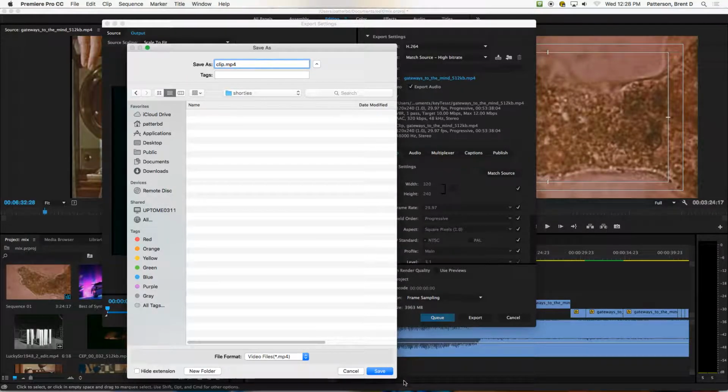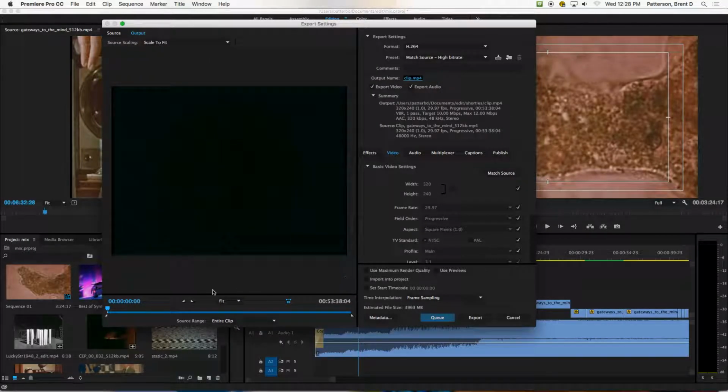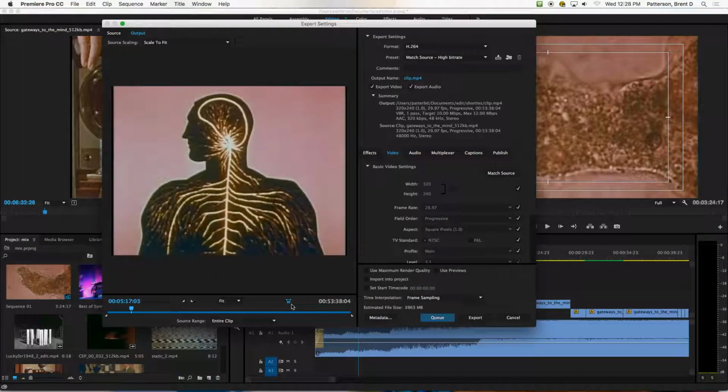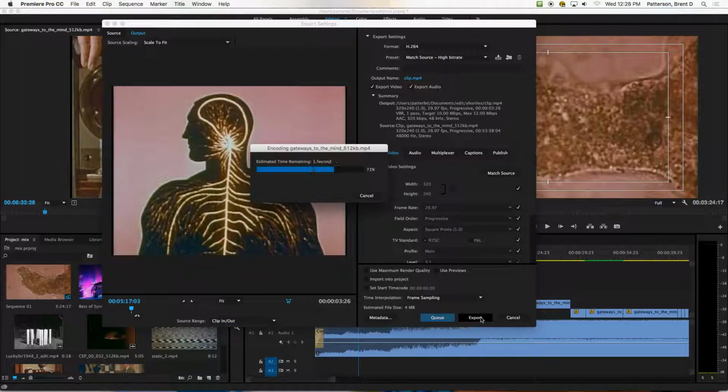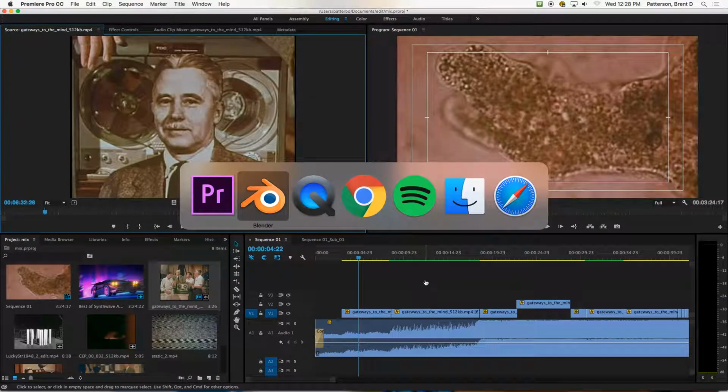Because it's only a few seconds, it'll export in just a couple seconds. No, not entire clip, just clip to in and out. There we go. So it's only 3 seconds long, and let's export. Ta-da. So now that shot is exported.